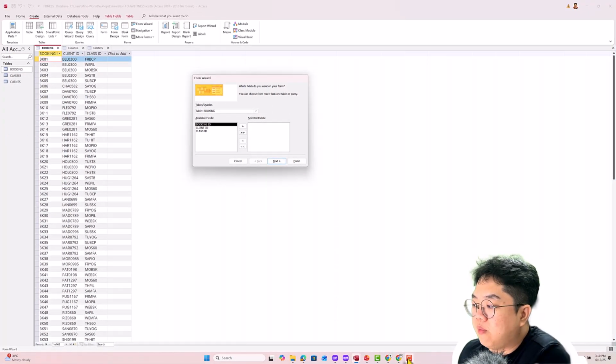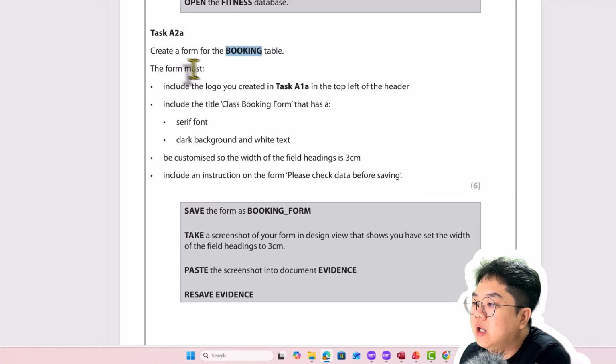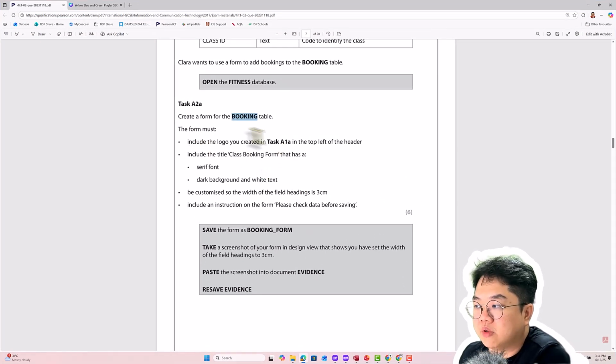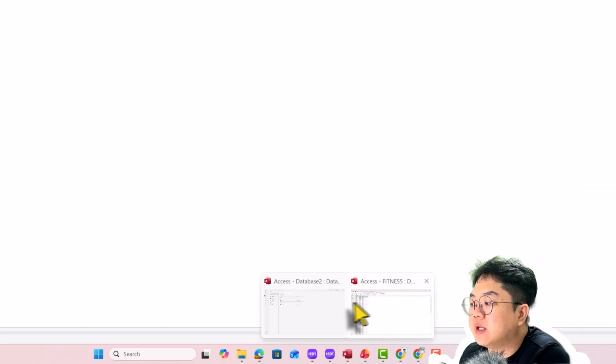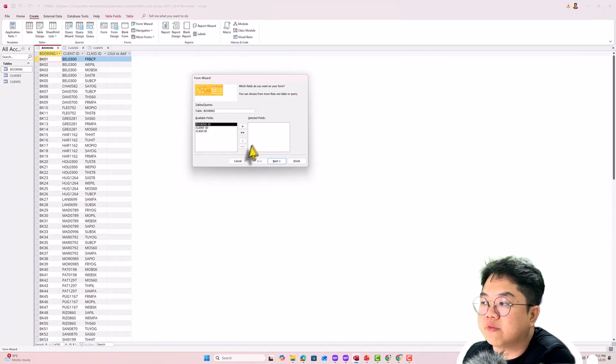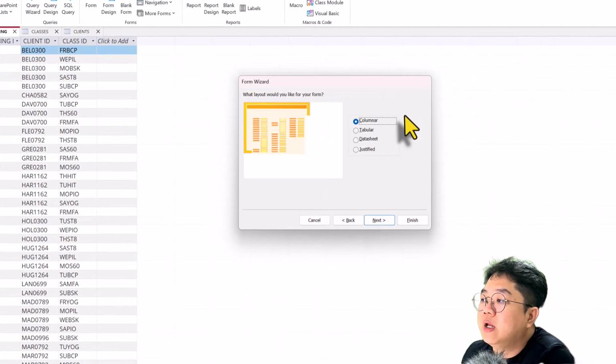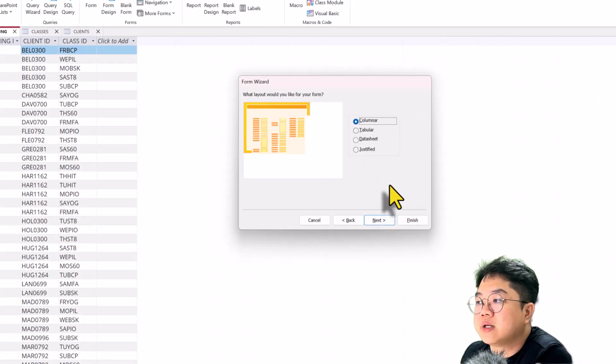Now, when you do this, you can check the question one more time to see whether there are any requirements, which there are not. That means this question just asks us to create a form for the booking table, so we can safely transfer all of the available fields into the form so that we include everything. And once here, we just click next.